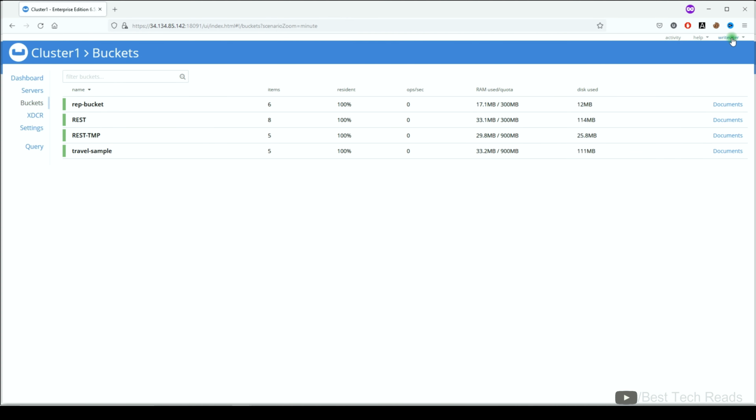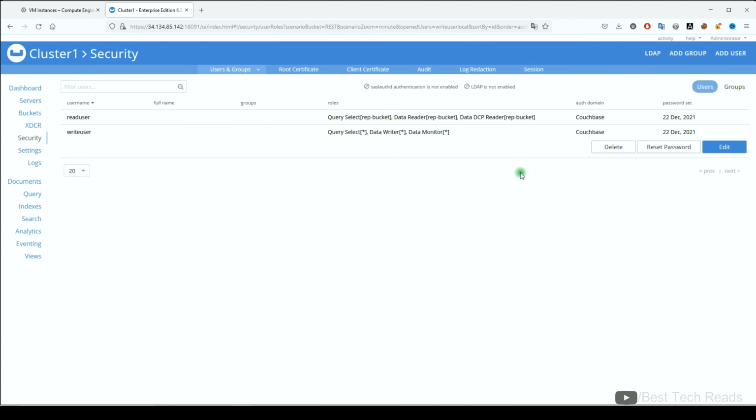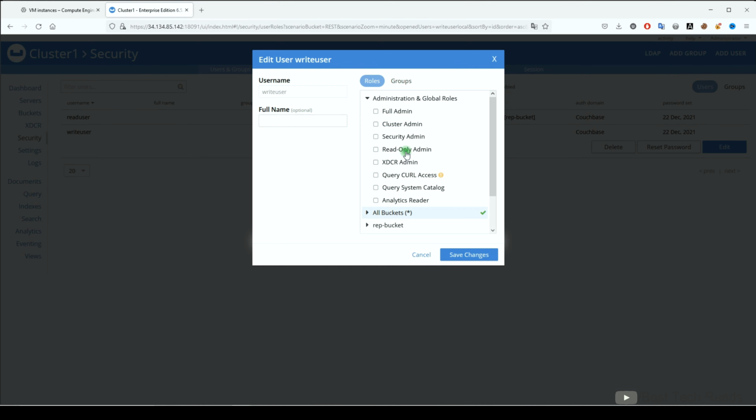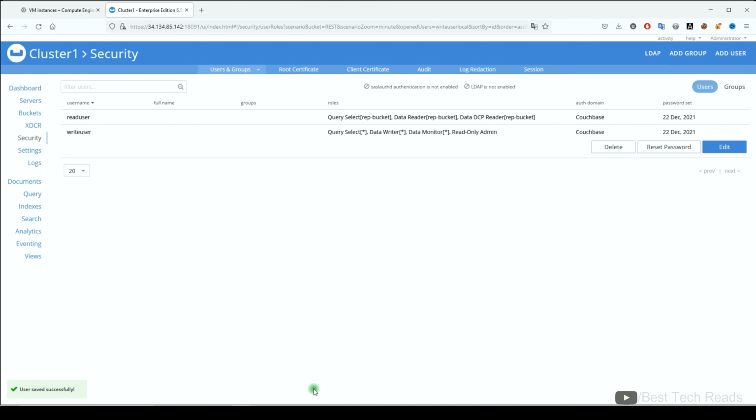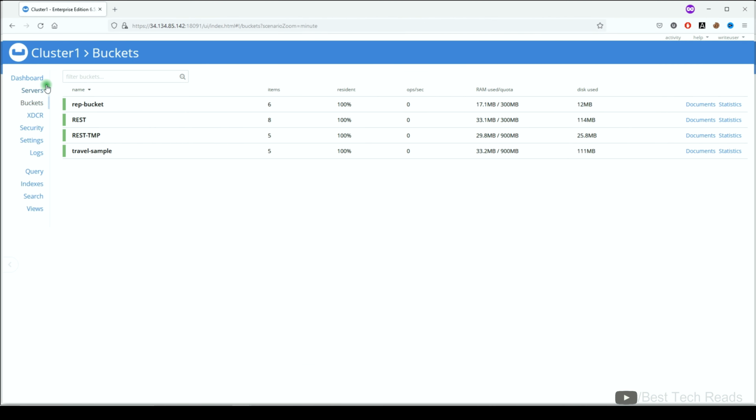And if you see here, write user also not able to see the statistics. For that, let me go back and grant required role. Let me grant read only admin also and see whether write user is able to get the statistics. Now you can see write user is able to see the statistics.